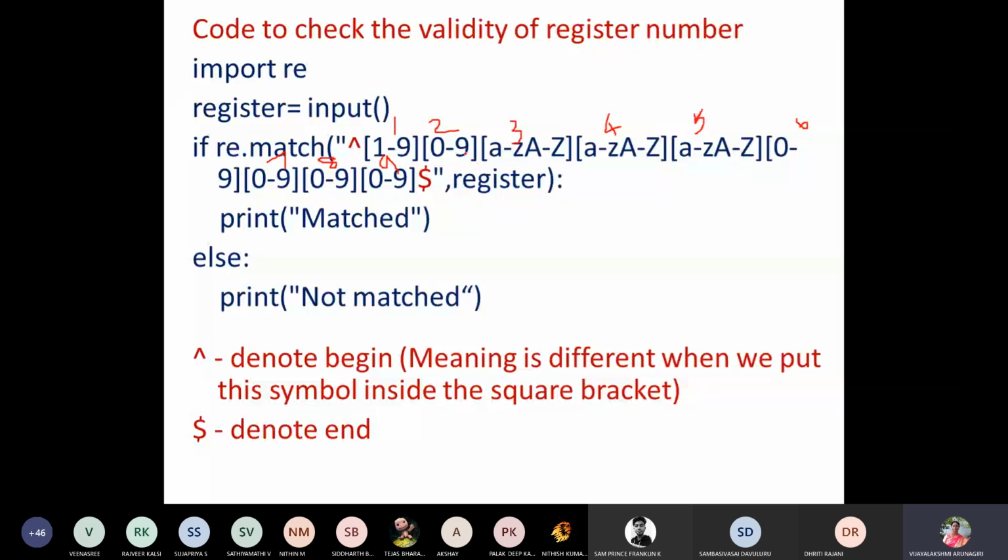And the second one can be any digit from 0 to 9. Correct or not? Any digit from 0 to 9. Okay, the first 2 digits are over.